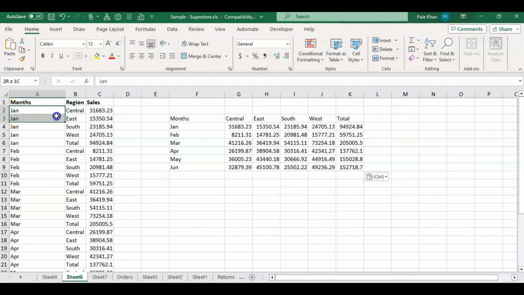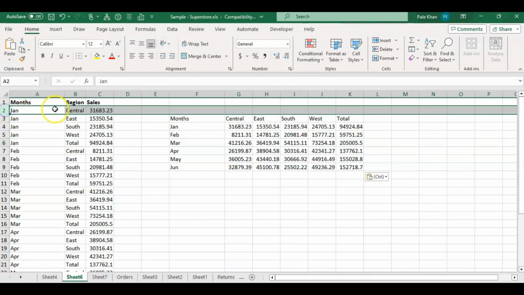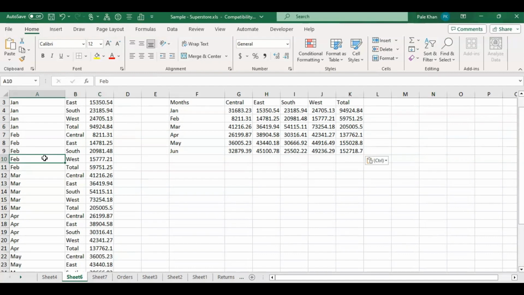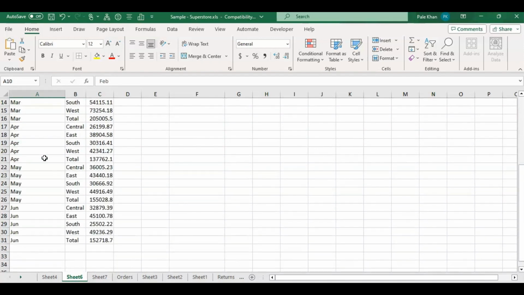For the month of January, we have 5 different entries. For the month of January, the central region has done this much of sales, the east region has done this much of sales, then south, then west, and the total sales for the month of January is this. Similarly, we have data for February, March, April, May, and June.